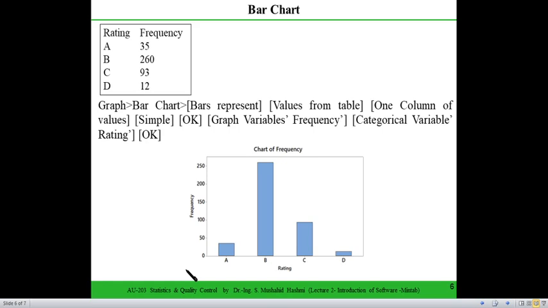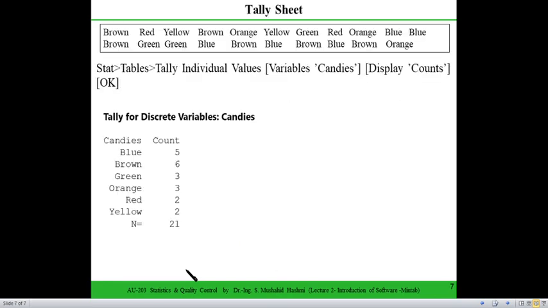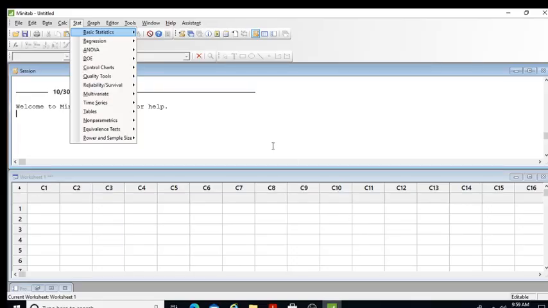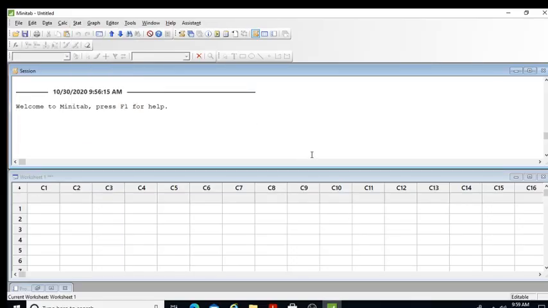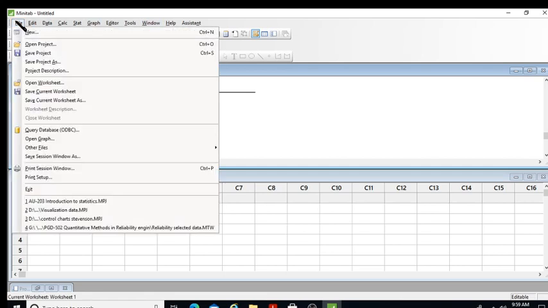We will go into the bar chart. We will draw it using the bar chart, and we will draw the tally sheet here. So now we will start the Minitab software. This is the graphical user interface of the software Minitab, and it has a standard menu bar like the file menu, having new file, open, project open, worksheet open.